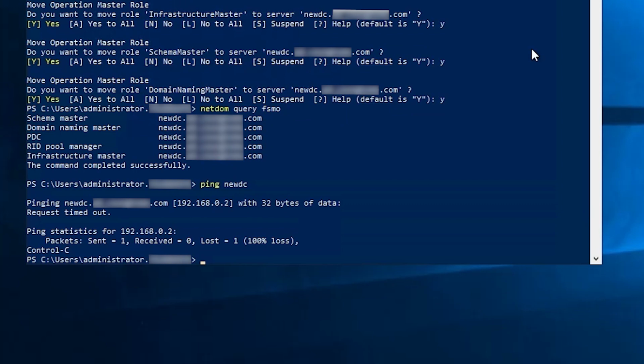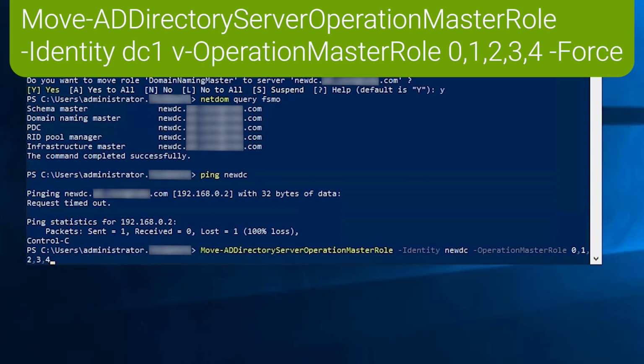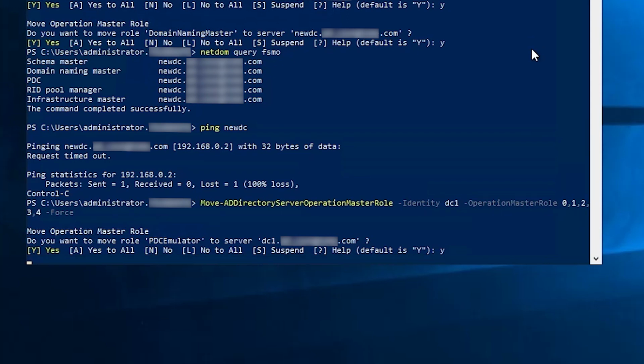Since it held all of our FSMO roles, we need to get those back. And to seize them in PowerShell, we use the same command, but with a little bit of an addition. So once again, it's Move-ADDirectoryServerOperationMasterRole. And we'll change the destination since we're seizing them on DC1. And to specify that we're seizing them, we need to add the Force switch to the end. And it will prompt you for all 5 roles again. You can say yes to all, but again, I was just wanting to show you all of the prompts.